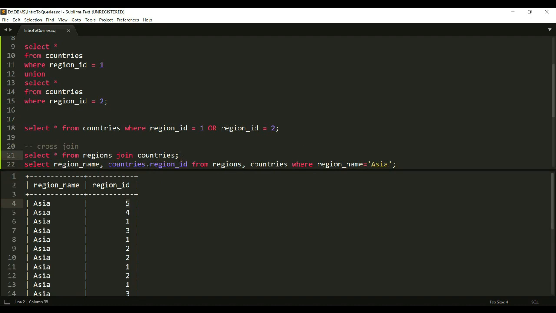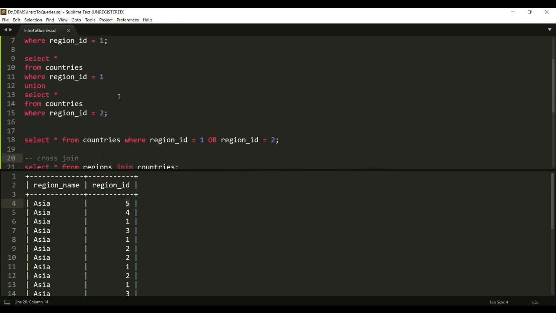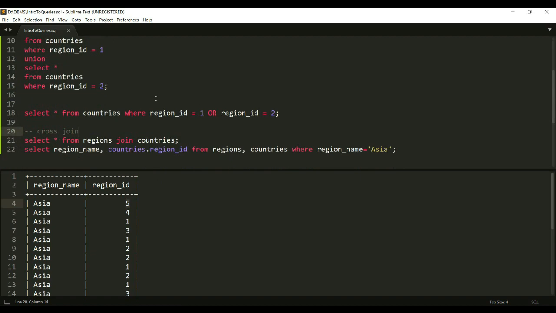So that's how we do the cross join, and we've looked at the union operator, we've looked at the cross join, and we've looked at the basic syntax of SQL queries, and we'll look at natural joins and the other operators that we've talked about in relational algebra in the videos that follow. So I'll see you there.